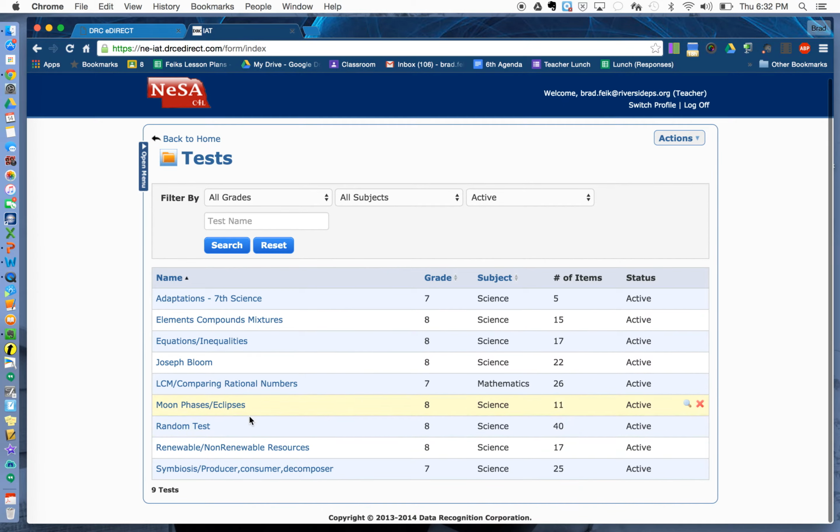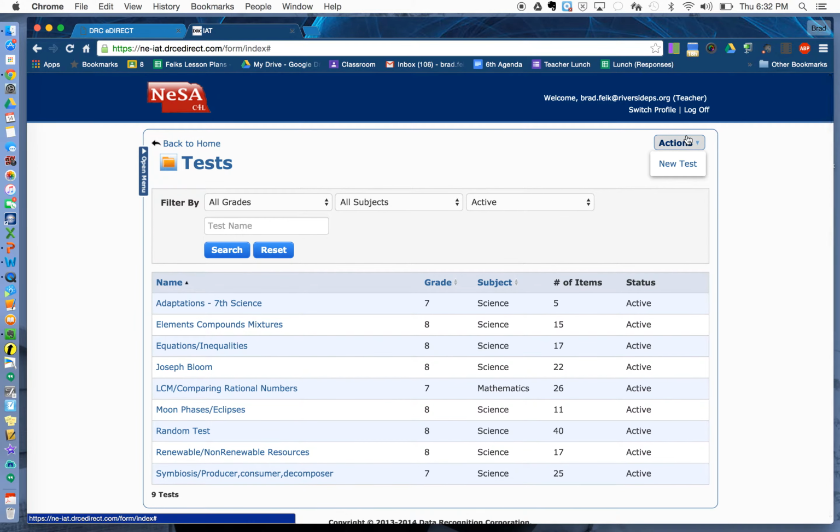And once again, these are tests I've already pre-made, so yours might very well be blank. The first thing we're going to do to set up our test is go up here to actions. This is pretty much what's going to allow you to do everything you want to do. And you're just going to click on new test.